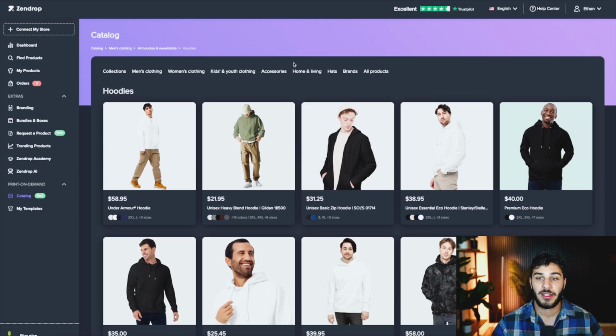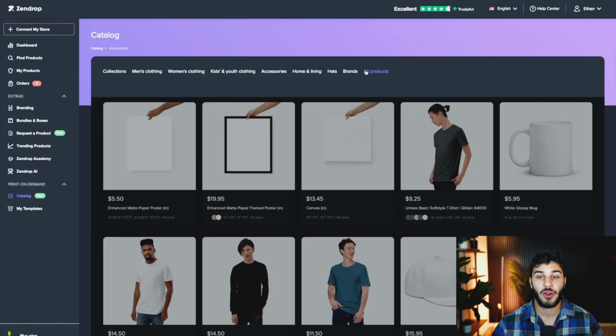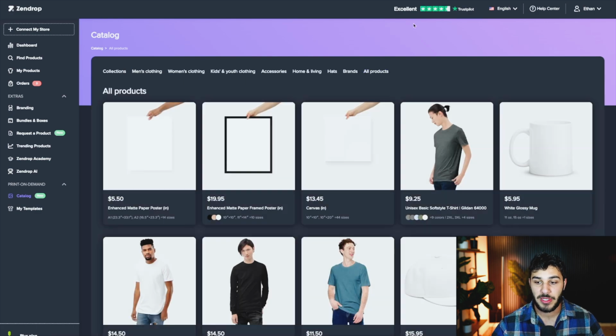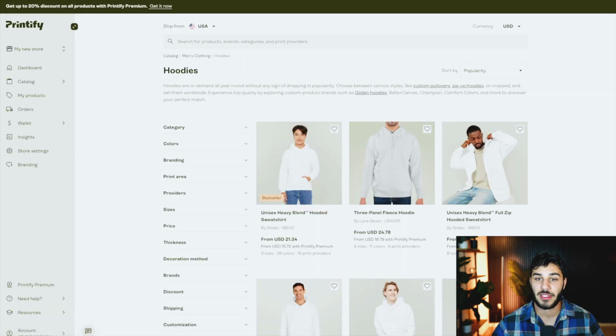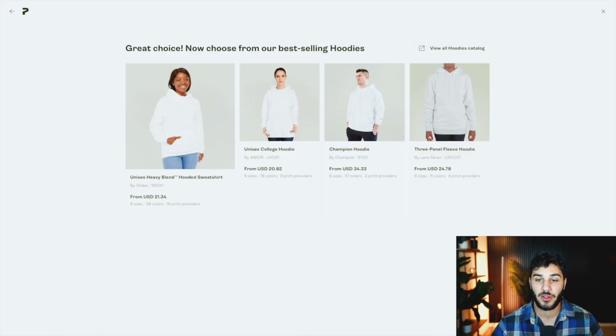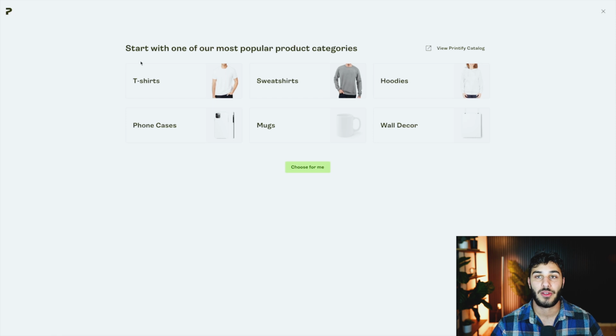Moving forward here, the amount of products and variation overall is extremely similar. Zendrop has thousands of products here in their catalog, as well as Printify, and there isn't that much that I can find that isn't on each one. The only thing that would be different here is the quality of products and how easy it is to find.